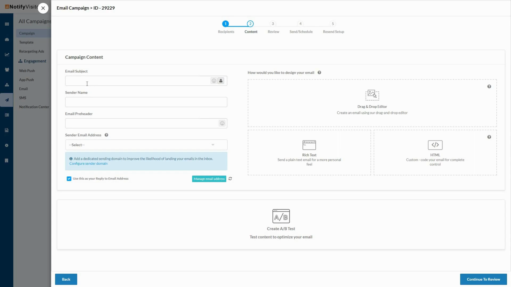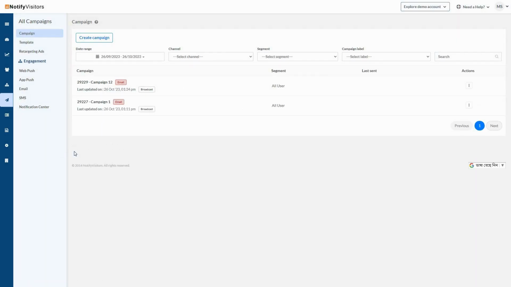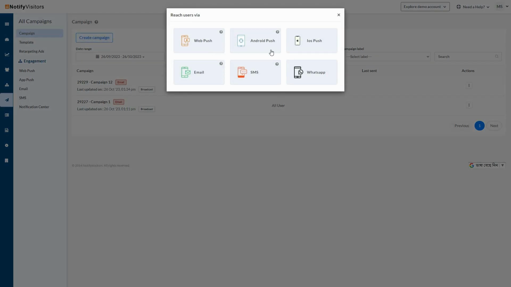Now I have to select the content. So email subject, sender name, email pre-header, the sender email address. And to design the email, I have so many options. So I can use the drag and drop editor, or I can send plain text, or I can also use custom code, HTML code. So this way I can create an email campaign, and the same procedure goes for other campaigns also. I can launch campaigns of web push, Android push, iOS push, SMS campaign, or even WhatsApp campaign.